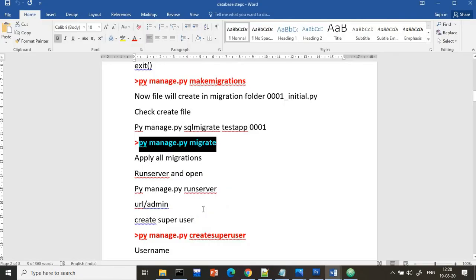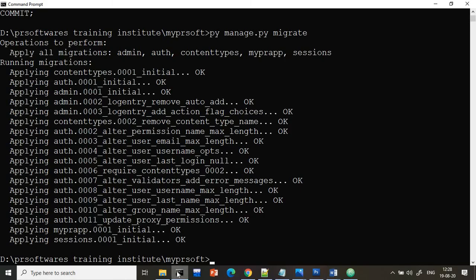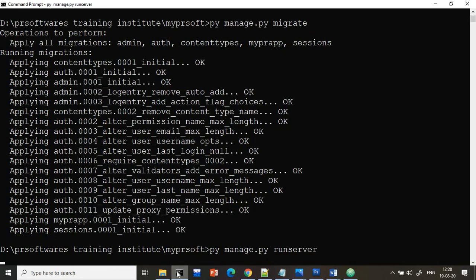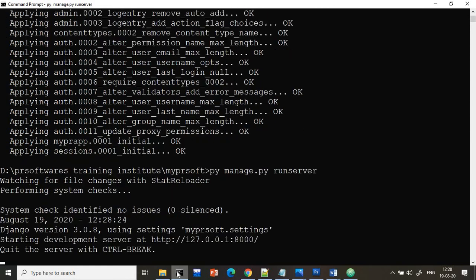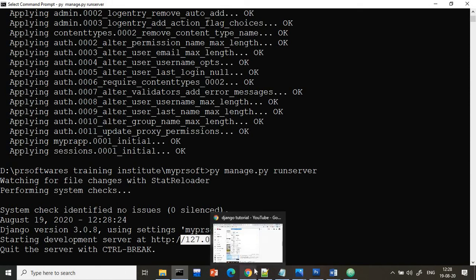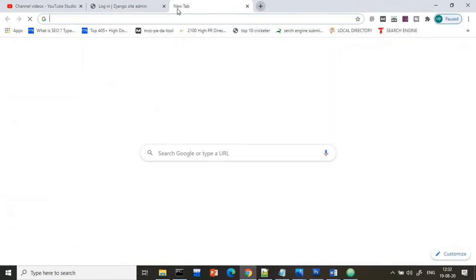Now, after that, I want to check whether the database is created or not. To check that, first we have to start the server. How to start the server? py manage.py runserver. I am just running it. So my server is started. What is the IP address of the server? 127.0.0.1 colon 8000, and /admin also you have to add there.